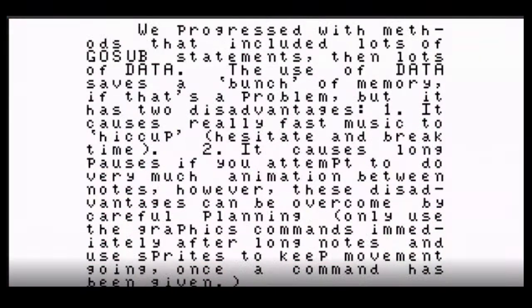Okay, so we ran the whole thing through. Okay, you can wake up now. We progressed with methods that included lots of GOSUB statements, then lots of DATA. The use of DATA saves a bunch of memory, if that's a problem, but it has two disadvantages. One, it causes really fast music to hiccup, hesitate, and break time. Two, it causes long pauses if you attempt to do very much animation between notes. However, these disadvantages can be overcome by careful planning.